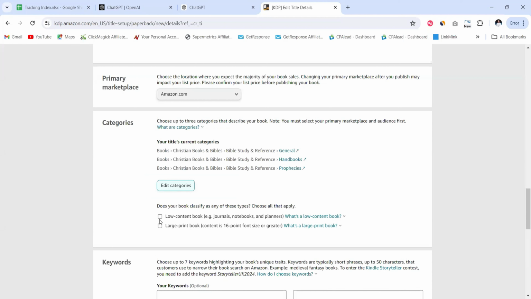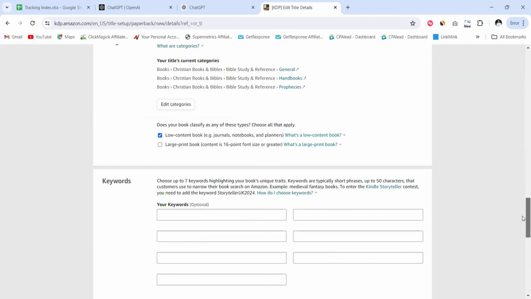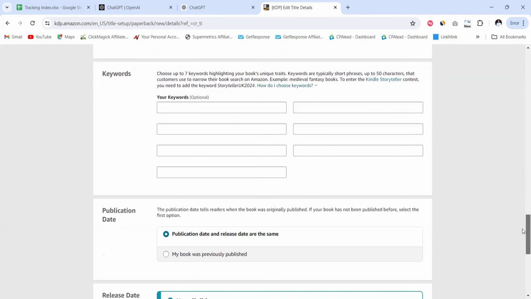And then next we're going to click on either one of these. If you're uploading a journal or a notebook, then click on the first one. If you're uploading a storybook or a large print book, click on the second.